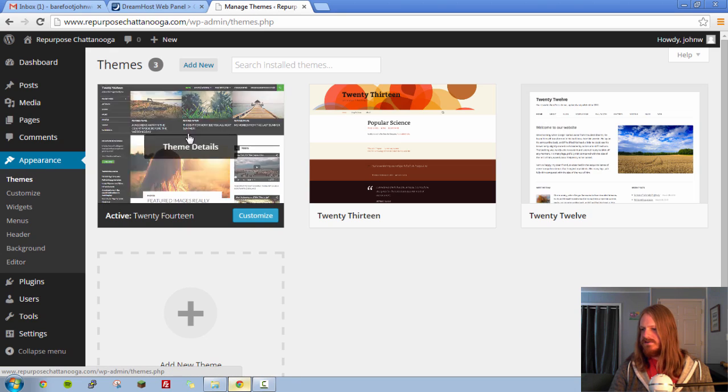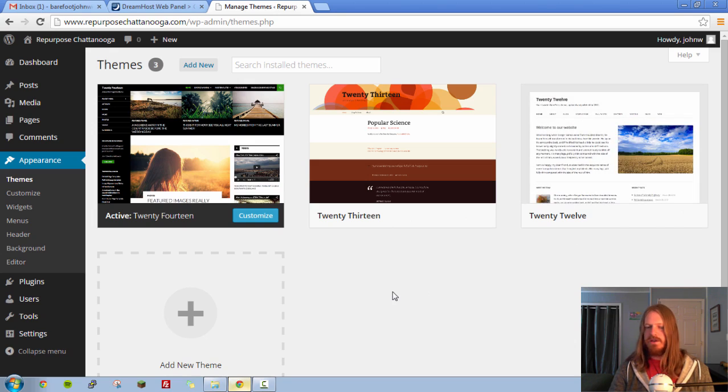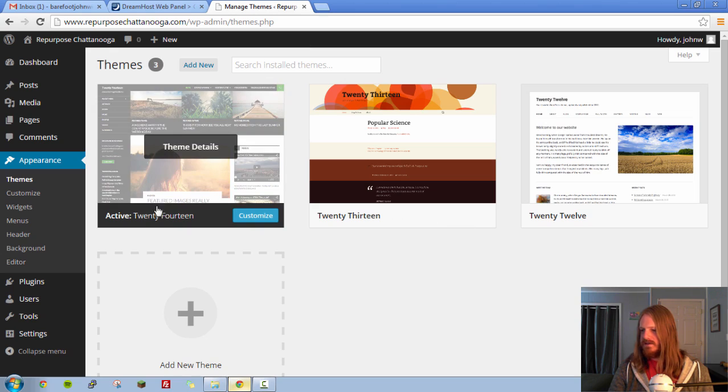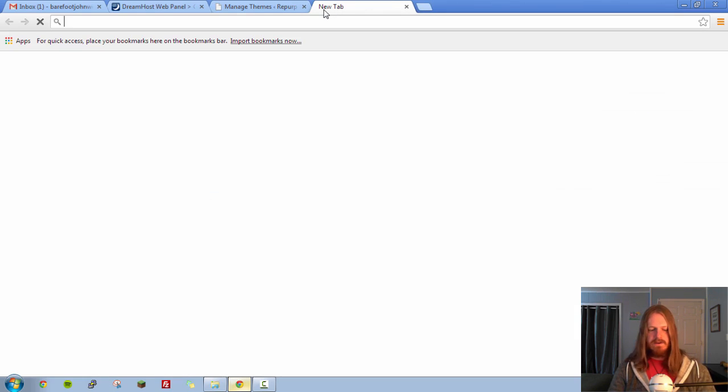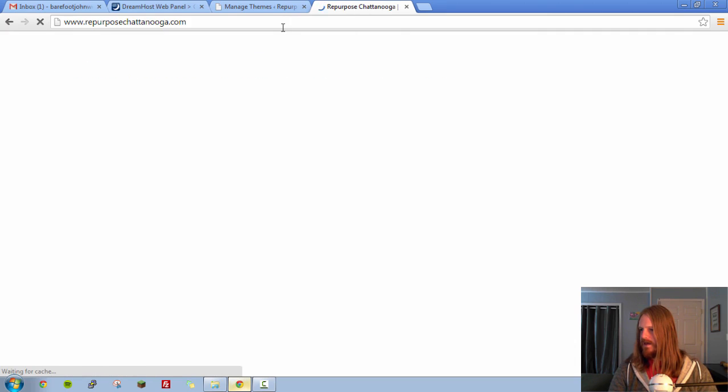So the first thing under appearance is themes. Now, the way WordPress works is it utilizes themes to drive the look and even part of the functionality of the site. So for example, if I go over to the site right now, we're using this 2014, that's the default free theme that comes with it. So if I jump over to my site, you're going to see that theme in action.